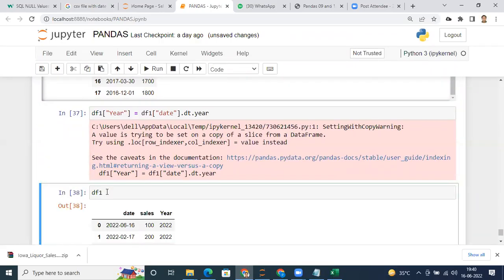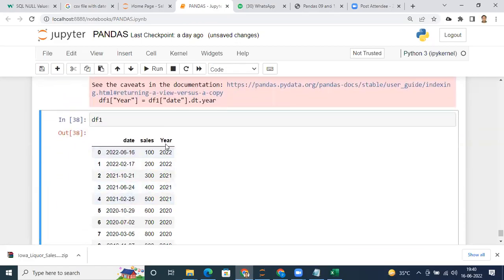df1. Can you see everyone what has happened? From this date column, the year has been extracted. Right? Can you tell, everyone?